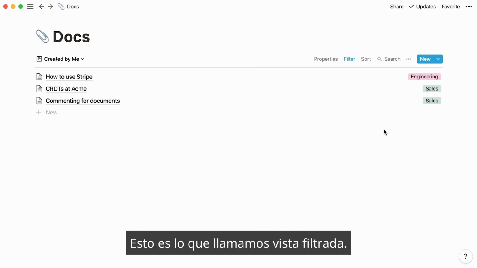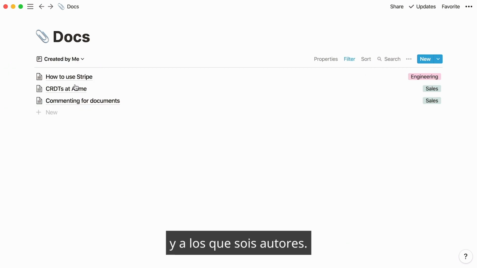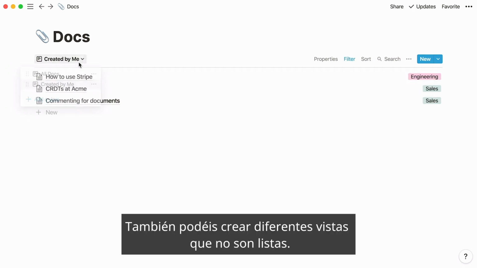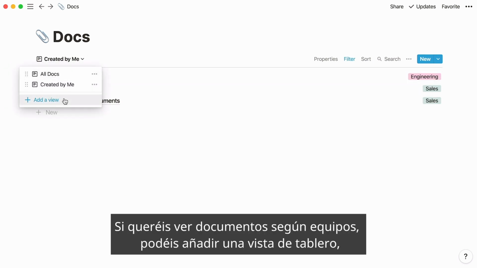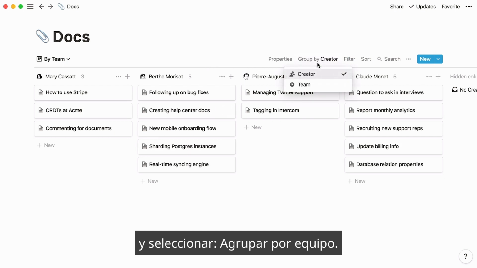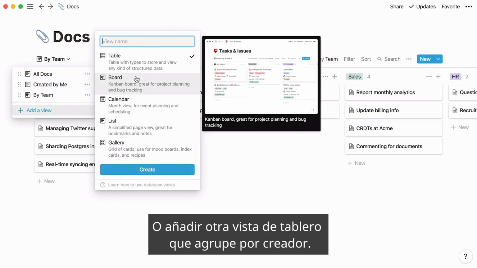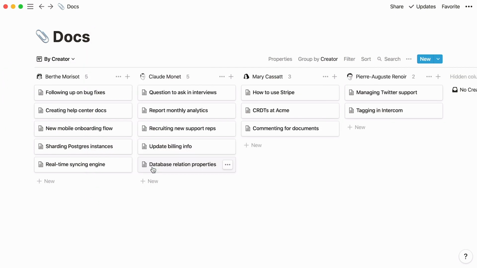This is what we call a filtered view, and it gives you the ability to toggle back and forth between all docs and the ones you authored. You may also want to create different views that are not lists. If you want to see docs according to teams, you can add a board view and say group by team. Or add another board view that groups documents by creator.